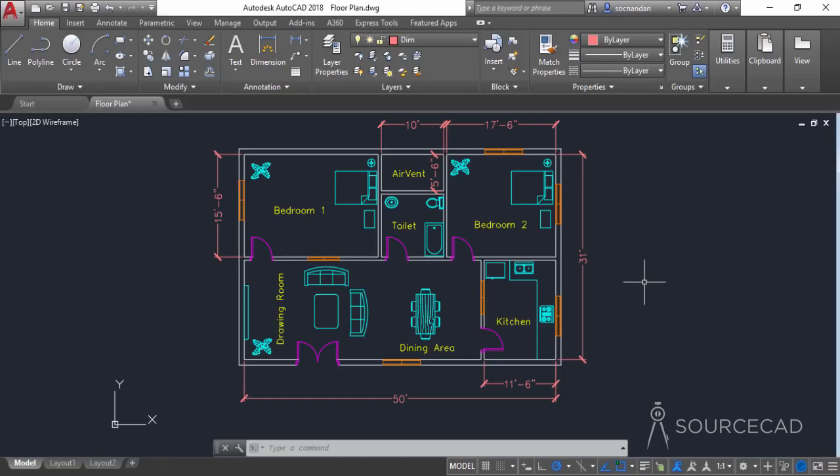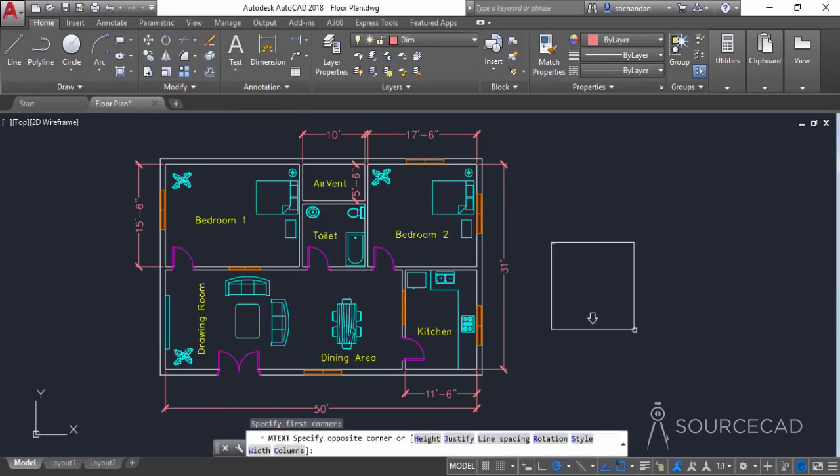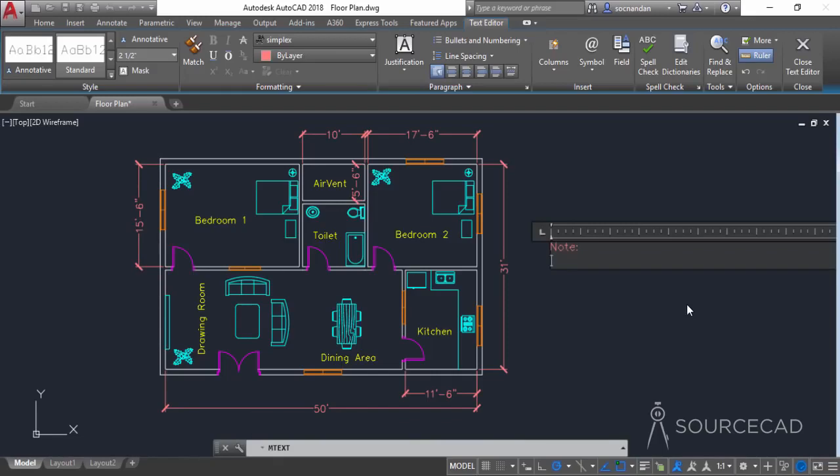Now we only need to add a final note, and we can use text tool to add that final note. So let's add it here. Okay, so let's type exterior wall thickness is 10 inches and interior wall thickness is 6 inches. So that's the note which we need to add.